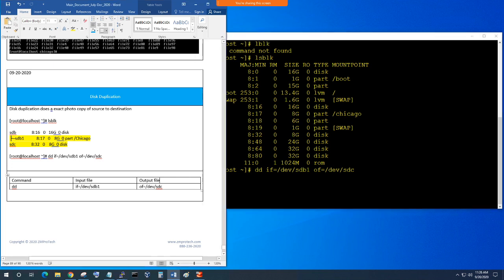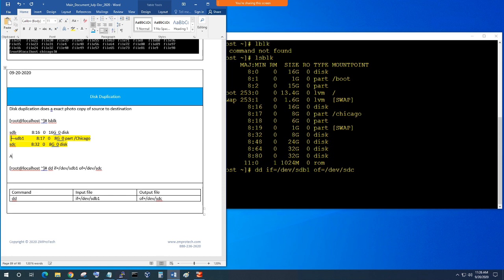So by the way, what happens here is all data on the destination disk will be destroyed or written over. Okay, this is important when you're doing this.